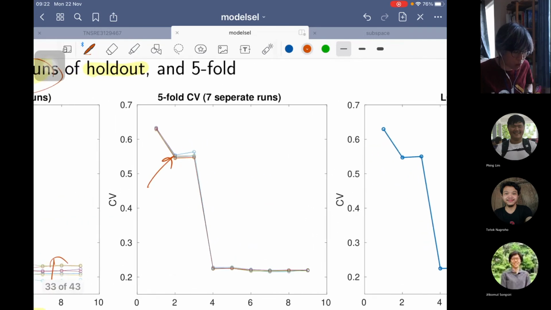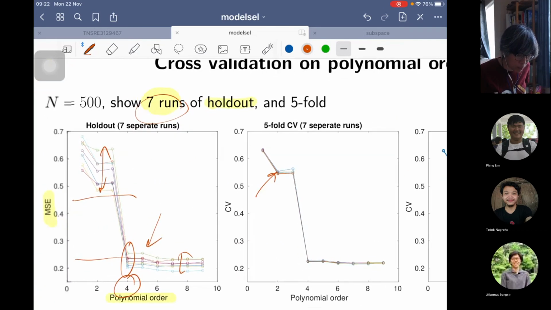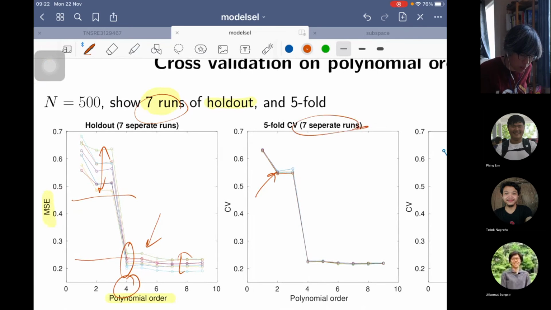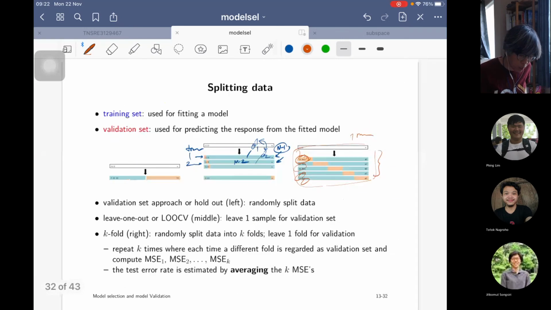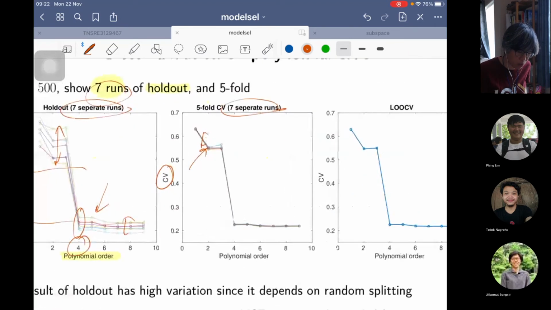So in the 5-fold cross-validation, what's the main significance? We have 7 runs here in the k-fold and 7 runs in the holdout. You see that the cross-validation error estimated by 5 folds has less variation than the holdout approach. It's less variation because the MSE that you obtain from cross-validation is already an average version.